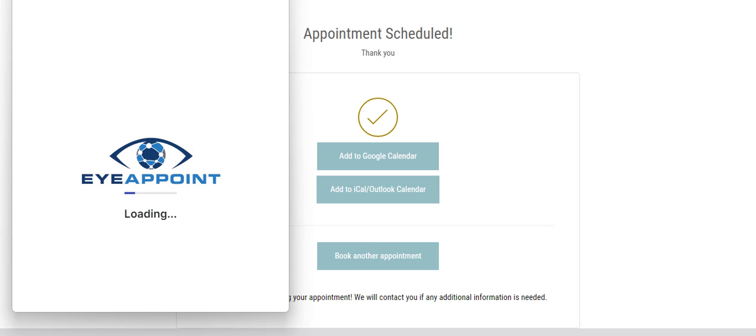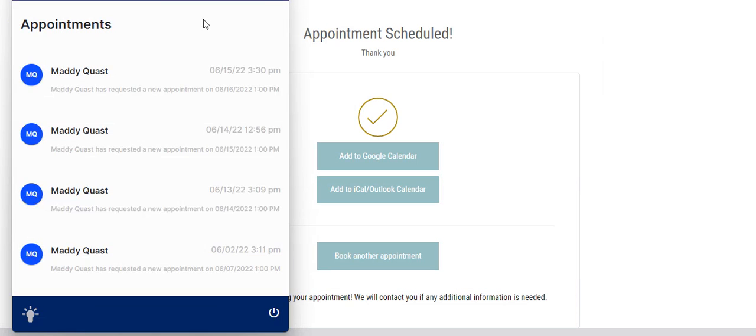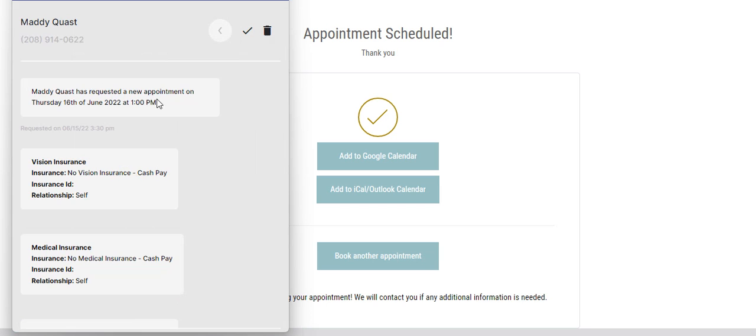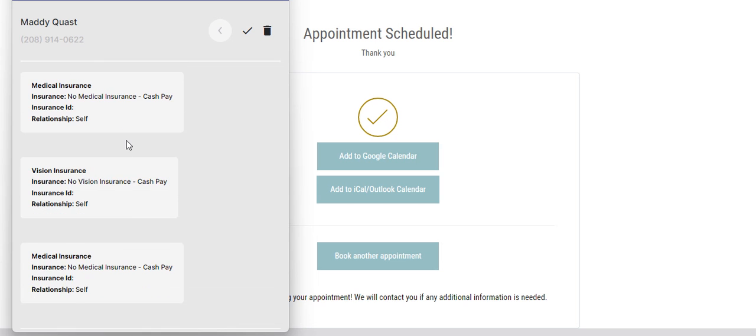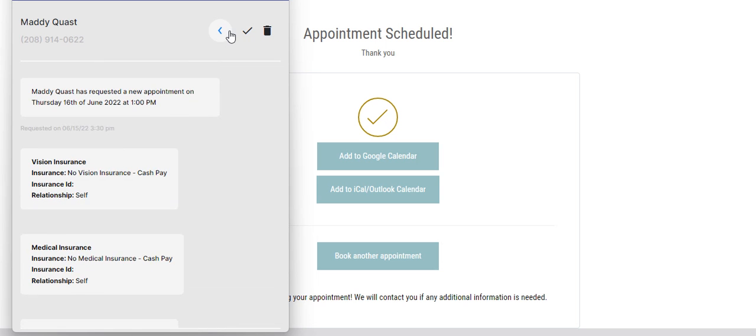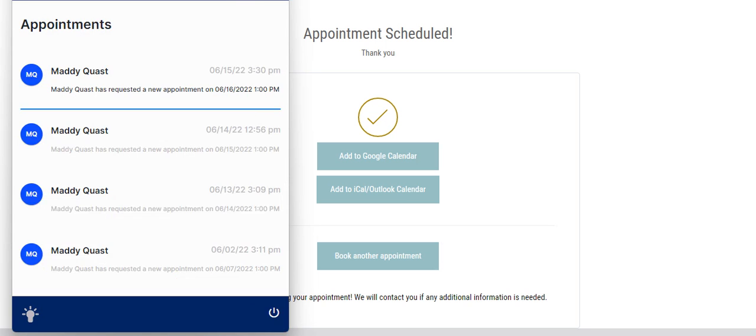Let me drag it down so you can see it as it loads. So this is going to give you just a real-time update. So you see that's from not even a minute ago, and mine says requested an appointment, but normally it would say booked. And it'll give you the insurance information as well as everything that was included in that booking process here. So you'll be alerted in a couple different ways, as well as it going directly into Revolution.